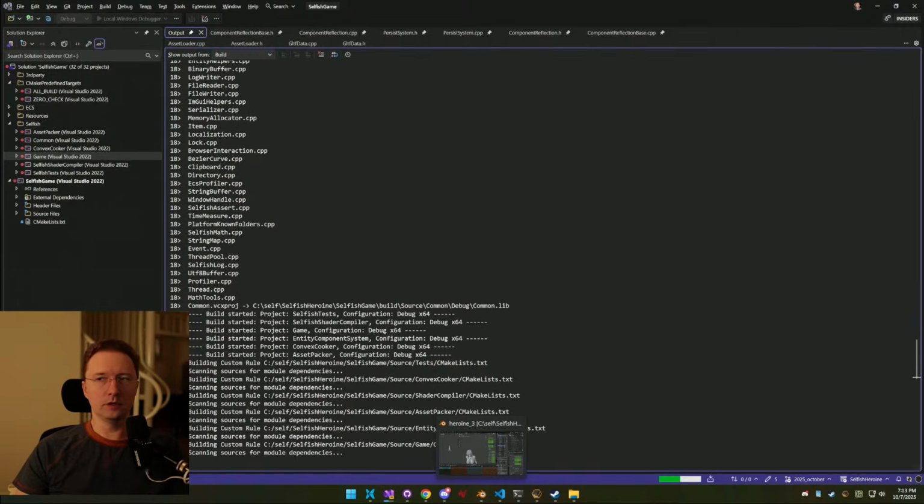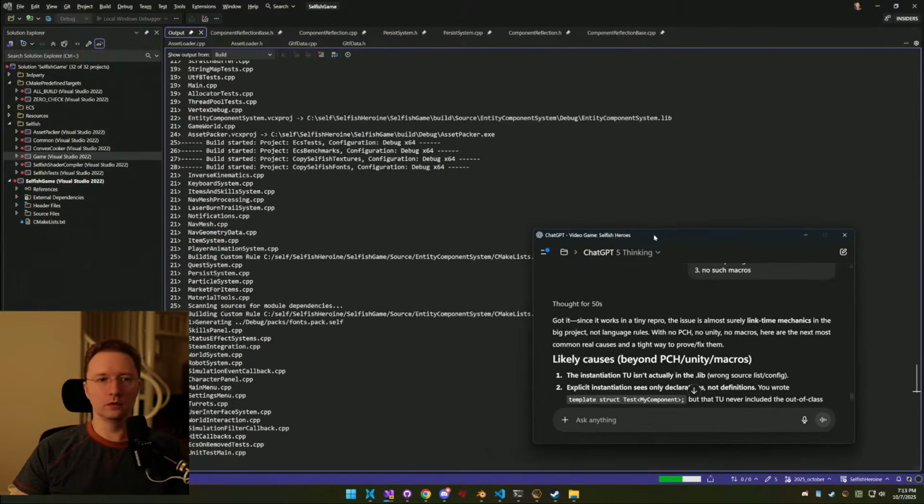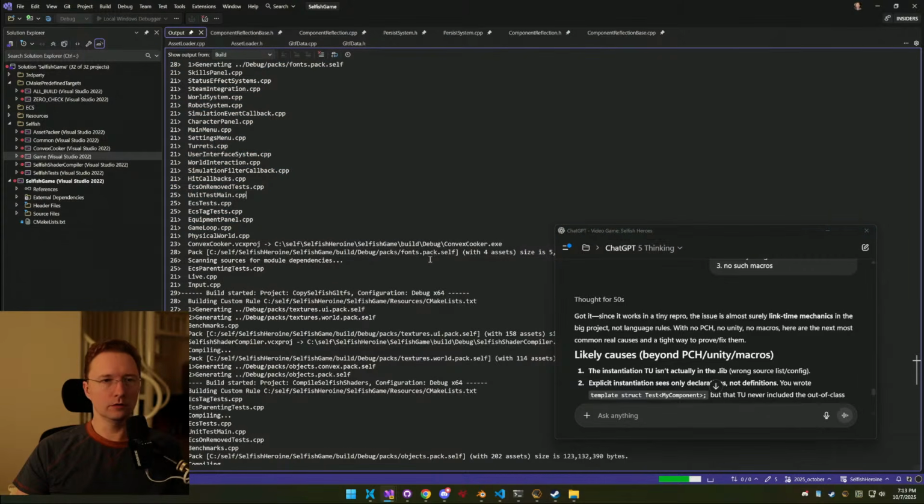What else could it be? I need some random ideas of what it could be. I don't think it's CMake. I really don't think it's CMake.